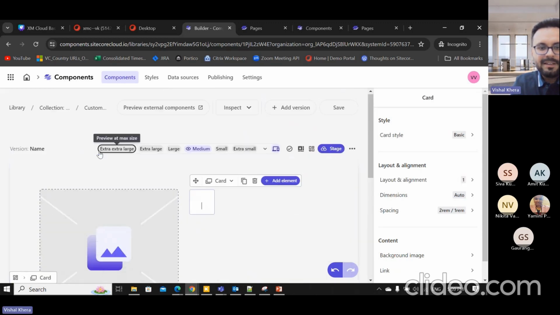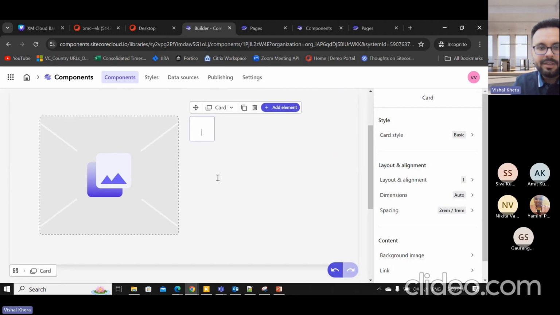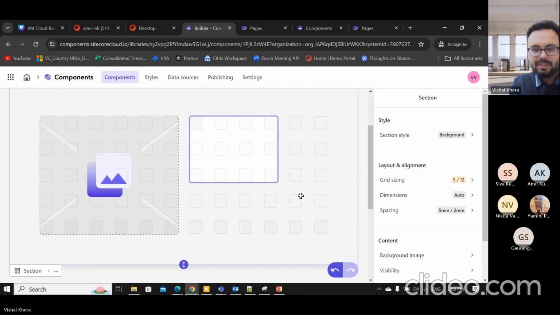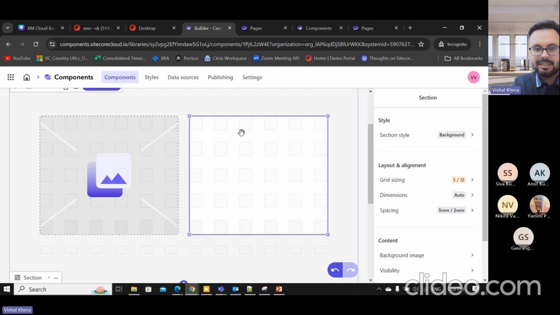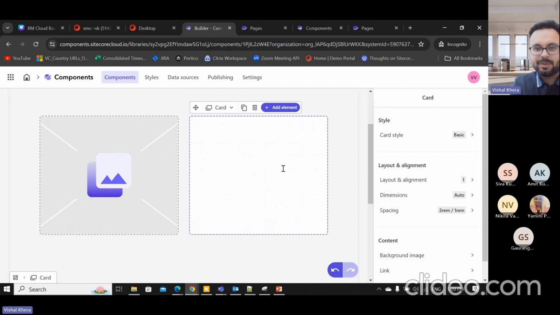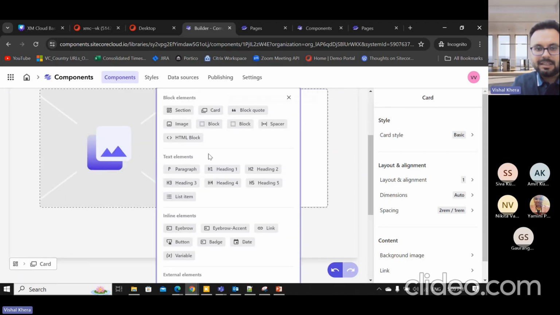Click on append inside. So it is coming here. So now we can make it a little bit like this. So now this is my card area. Now in this card, I can add other elements like heading.